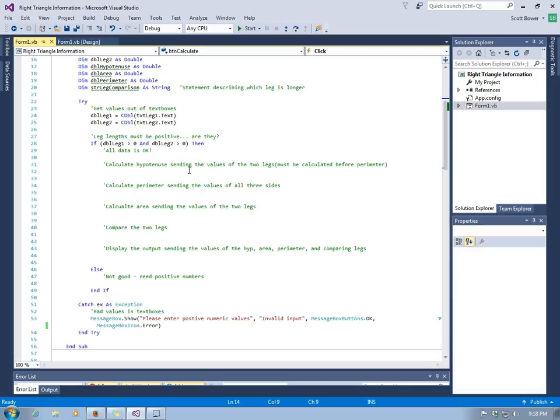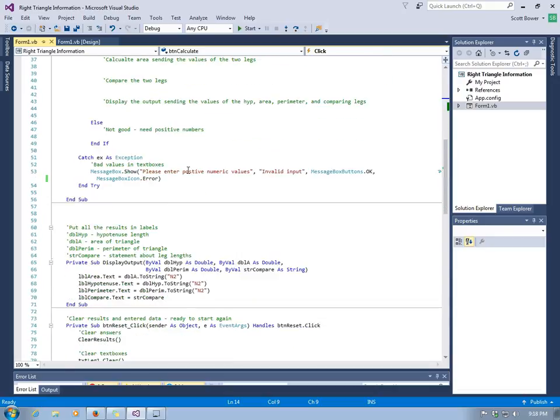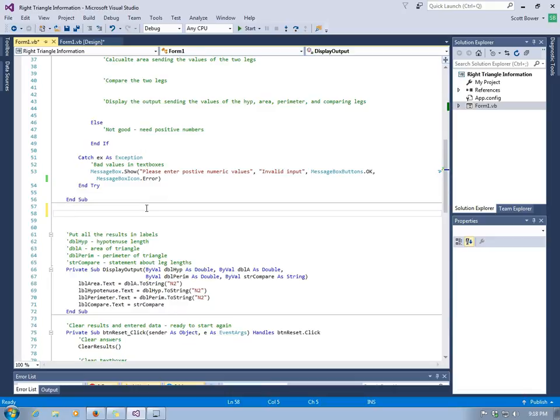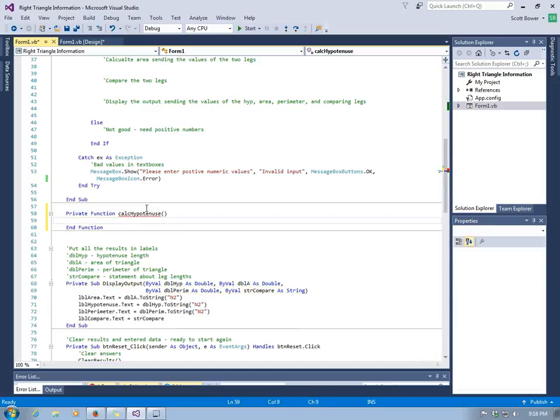But instead of doing all that calculating here inside this calculate button click event, we're going to make functions. Functions are sets of statements like we saw with subs and procedures. However, they must return a value when they are done, and this can be very handy. We'll call this function calc hypotenuse. We could have capitalized the C in front. I didn't do it this time, not a big deal.